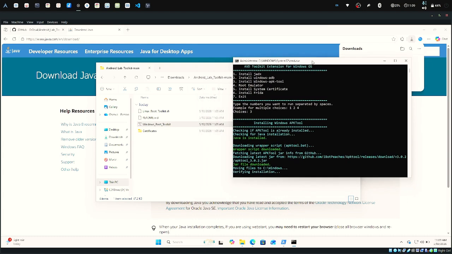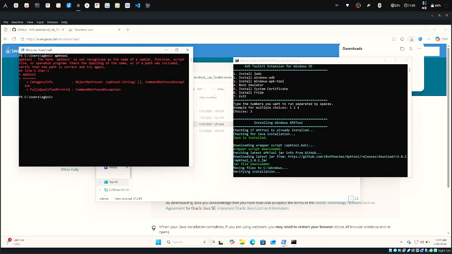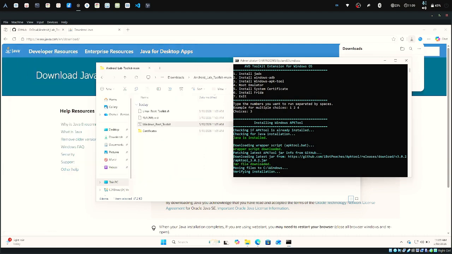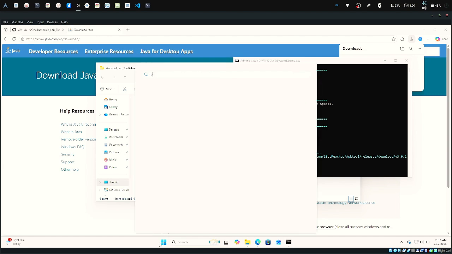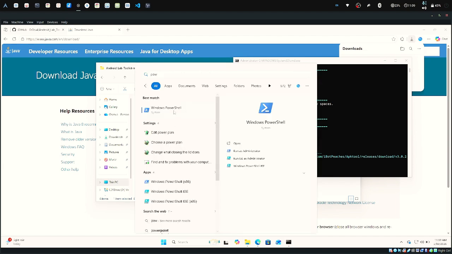Wait a little bit. Let's confirm this APKTool. Do this again. Okay, let me do this. PowerShell.